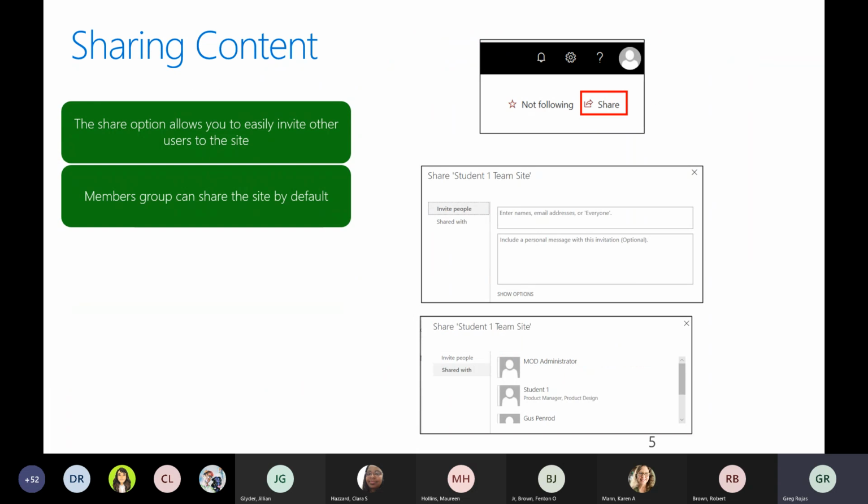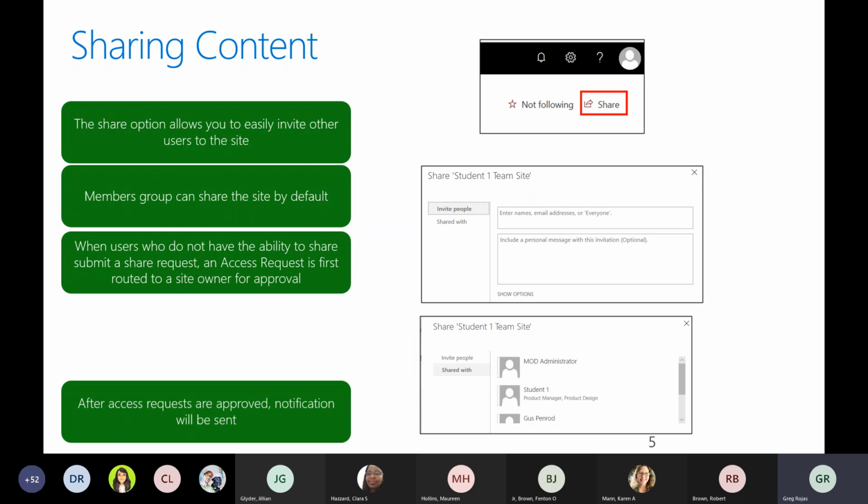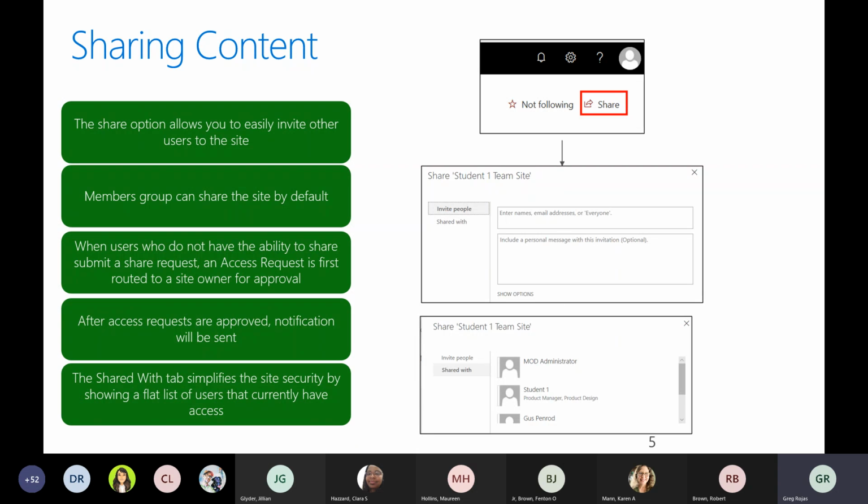Sharing content. Gotta love it, because sharing is caring. You see that little share icon in the upper right-hand corner of the screen here. That icon is not only on the site, it's also on the library, and it's also on the file. That same icon, that little folder with the arrows jumping out of it, it's like, hey, here I am, come and join me. I want to collaborate with you.